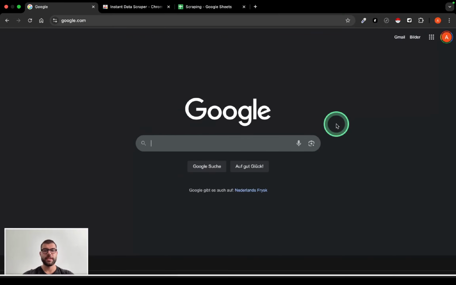Hey guys, in today's video you'll learn everything you need to know about scraping data from the web using the Instant Data Scraper Chrome extension. You'll see how to extract lists from almost any website with just a few clicks, and how to copy that data directly into Google Sheets and use it for your own purposes.